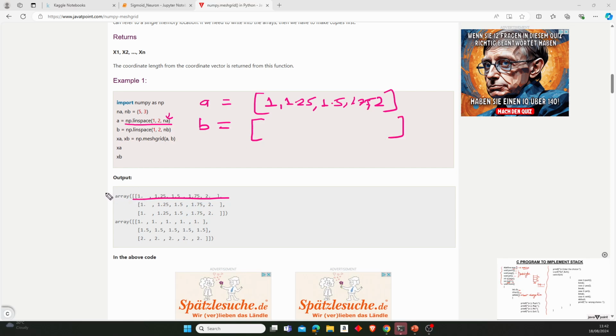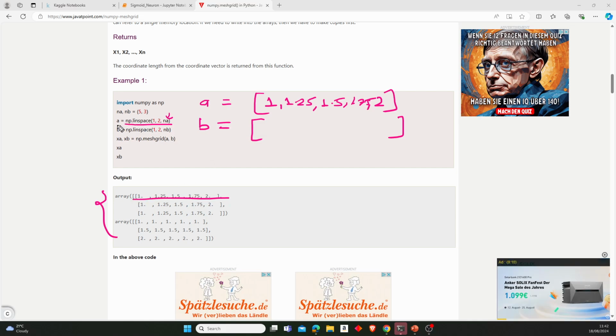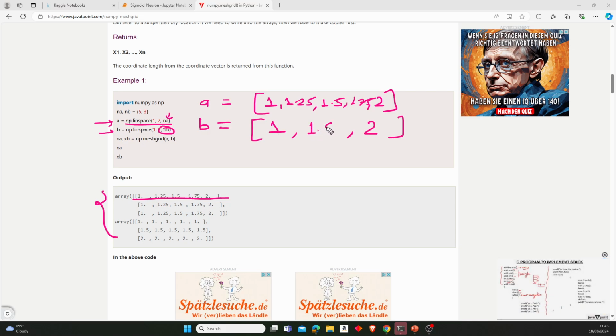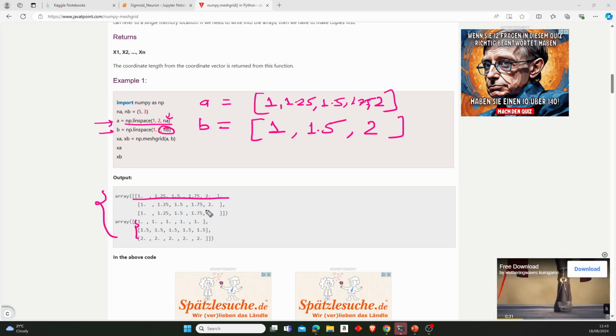Okay, these are the outputs, not A and B. I'm just writing what A and B look like. For B, it should be a range between 1 and 2 again, but with 3 points in total, so equidivided, it should be 1.5 in between. We are getting 1.5, but it's repeating. Why it's repeating, we'll see, because it's the inbuilt functionality of numpy.meshgrid.